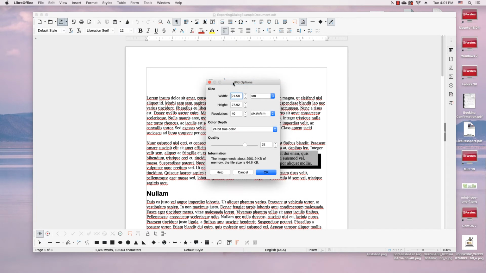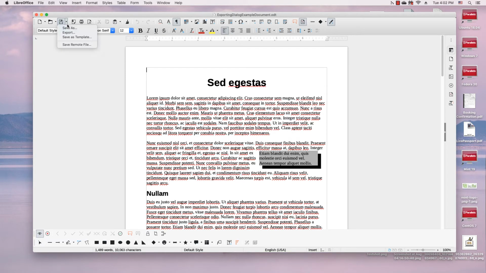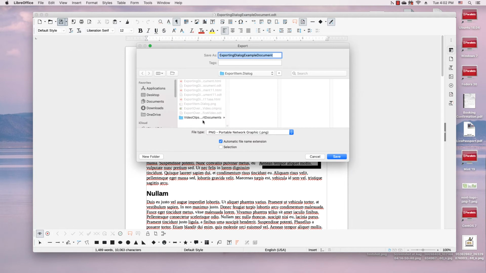Selecting JPEG from the list and clicking Save launches a JPEG Options dialog that allows you to set things like width, height, and resolutions. In the Export dialog, choose JPEG Joint Photographic Experts Group in the File Type drop-down menu. Choose a folder where you want to store the new document. If you want to give it a new name, type a desired name. Click the Save button.